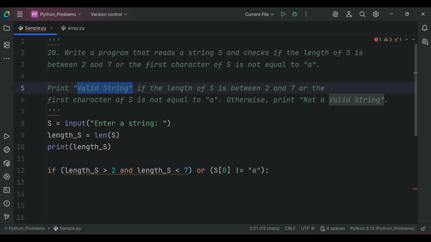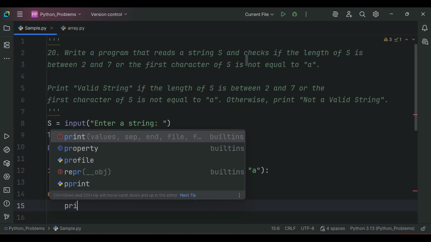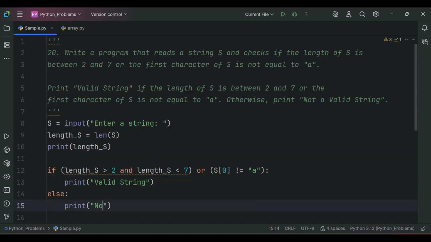See here, print valid string. For all the remaining cases, print not a valid string. Okay, this is the program, friends. Now see the output.